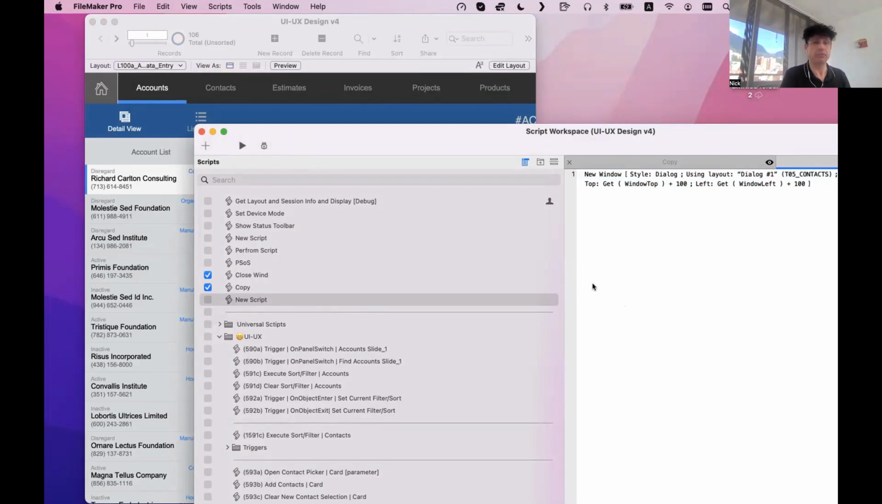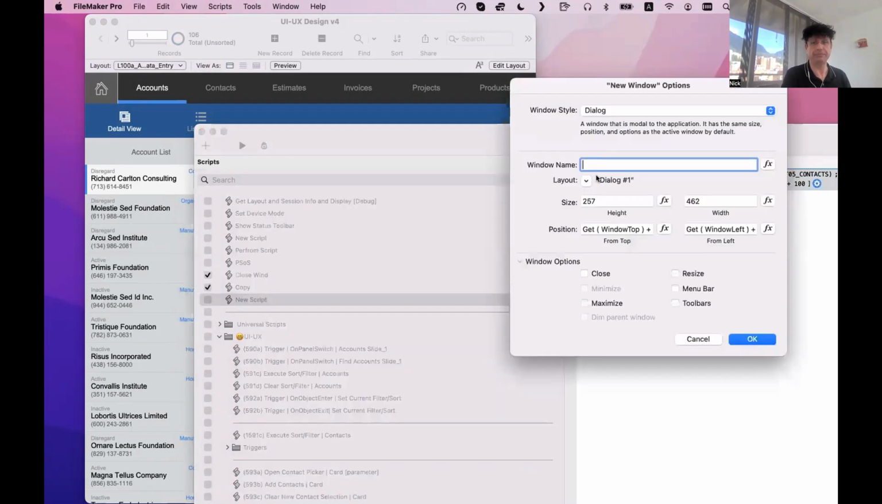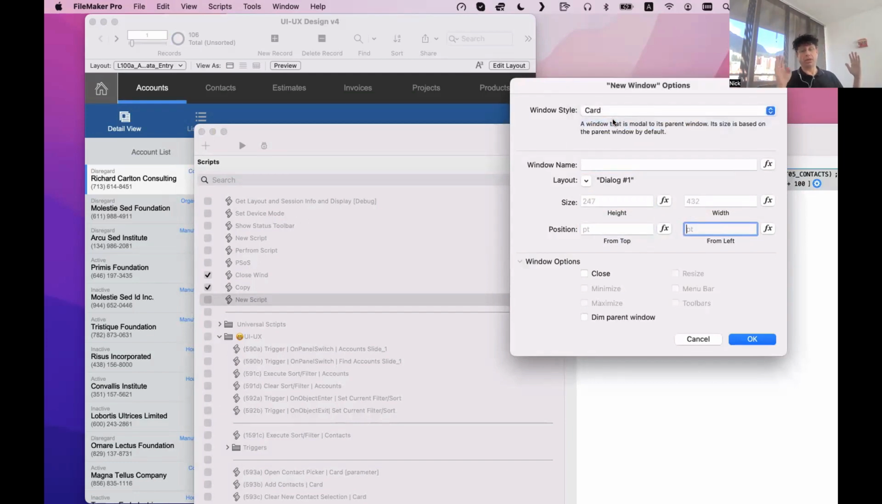Now, we have another style that solves all the problems. All this BS, go away. We don't need that. We don't need that. We don't need that. Nothing, nada. And that is the Card window. Boom. So what does the Card window do for you? Everything.